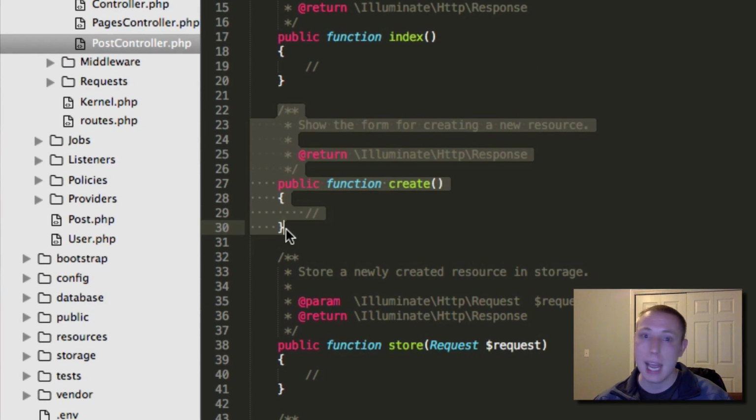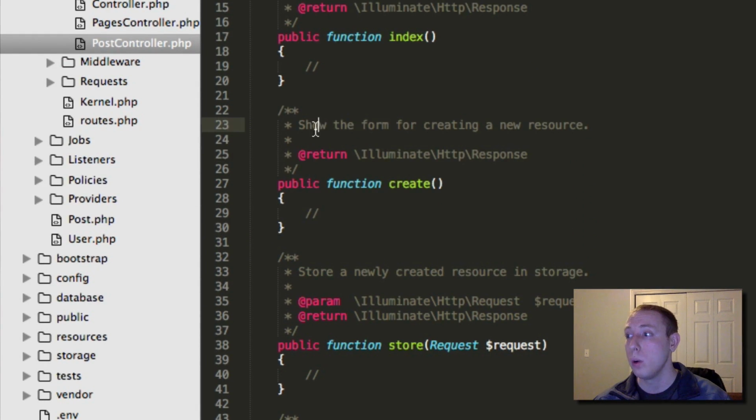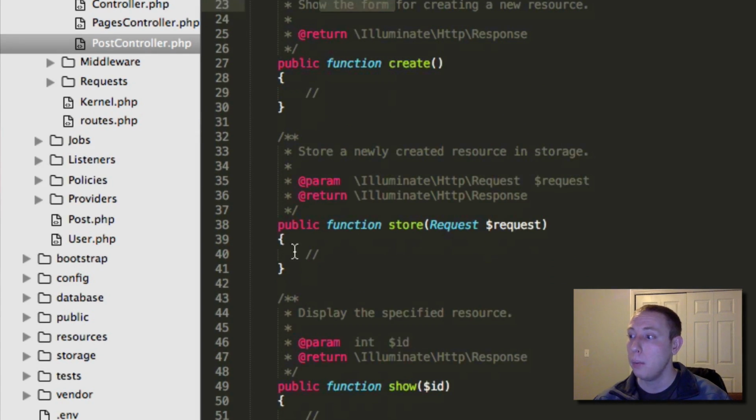Next, we've got the create. This is to show a form that creates a new resource. So this is if we want to create a new blog post. That's awesome. We can obviously store the blog post. This is after we go to the create view and we submit a form.